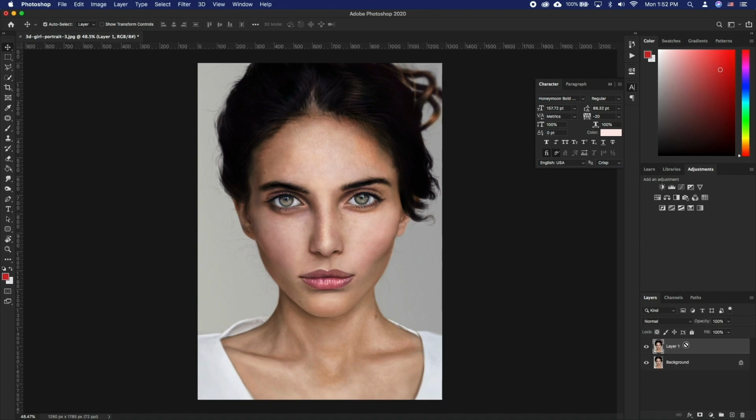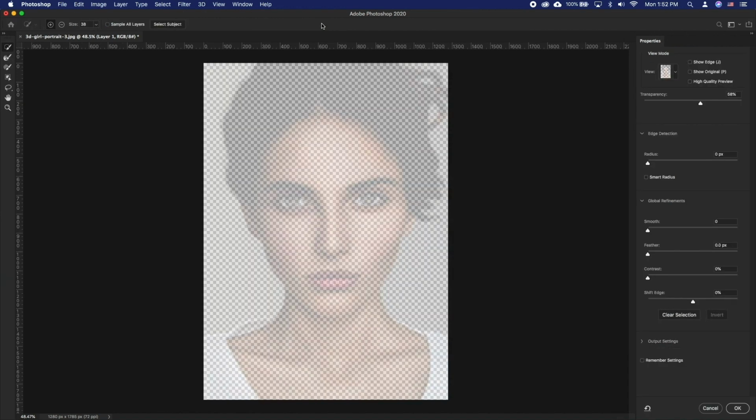Let's start by duplicating the layer and making the original layer invisible. Next, select the marquee tool and on the top bar, click select and mask. Here on the right, you'll see various ways to show the selection. You'll see an edge detection setting as well as global refinement settings. Let's leave it as is for now and start selecting.